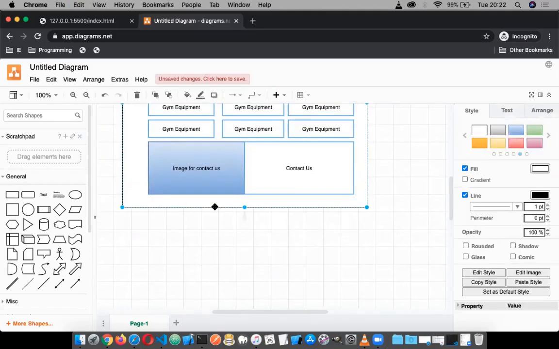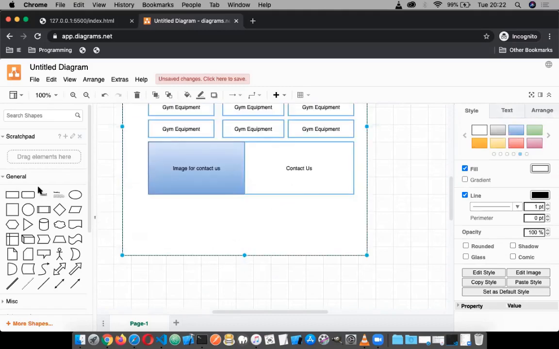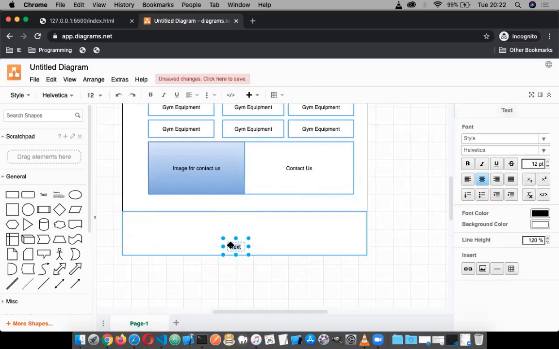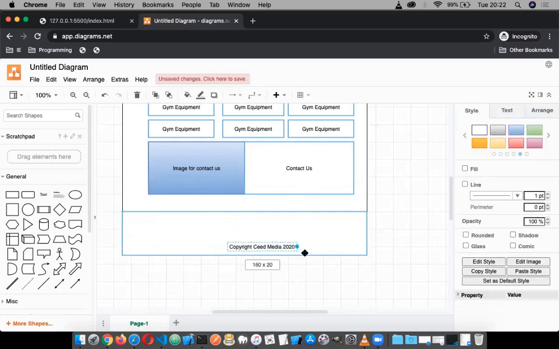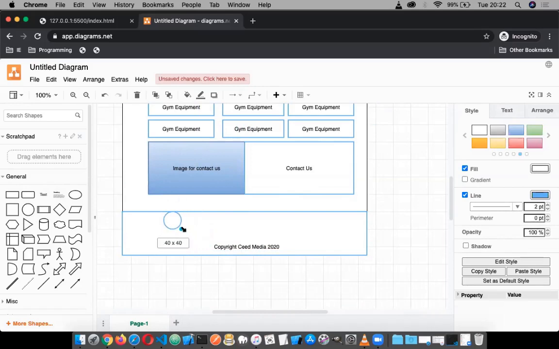Okay, last but not the least, we will have a footer. And the footer is going to be at the bottom of the page. If you go to websites, you usually see something like copyrights. Let's say copyrights Seed Media 2020. Yeah, we're going to have that at the footer. Then we'll have various logos up here. Let's use a circle for the logos. Let's use a circle icon.